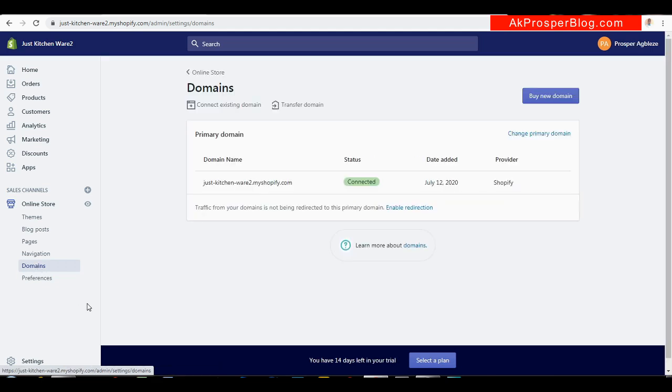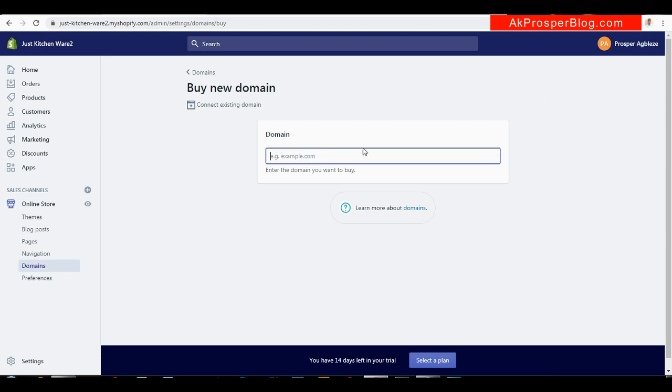So on the domains, you have the option of connecting an existing domain. If you have a domain already, you can click here to connect an existing domain. You have the option of transfer domain, but if you don't have one, you can just click on buy new domain. So you can select the name of the domain you want to buy.